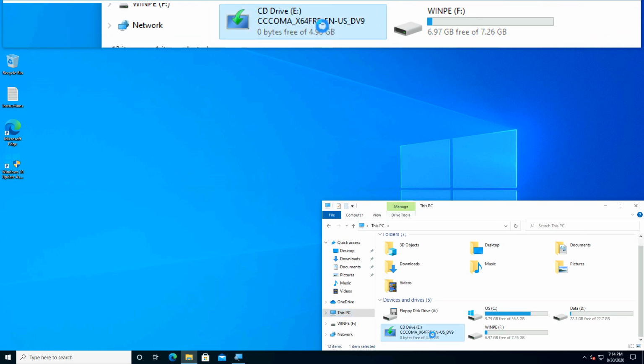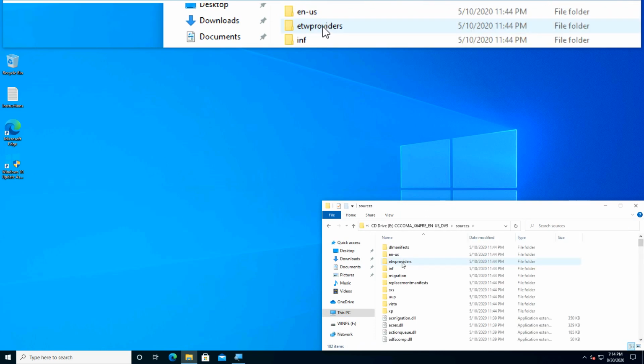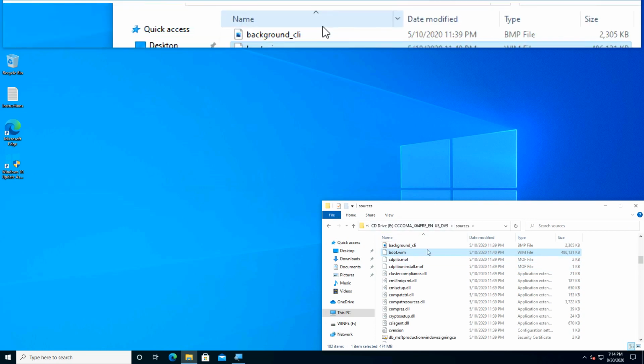We will be copying the BootRec utility from a Windows installation media that I have attached here. It is present in the sources folder inside the boot.wim file.